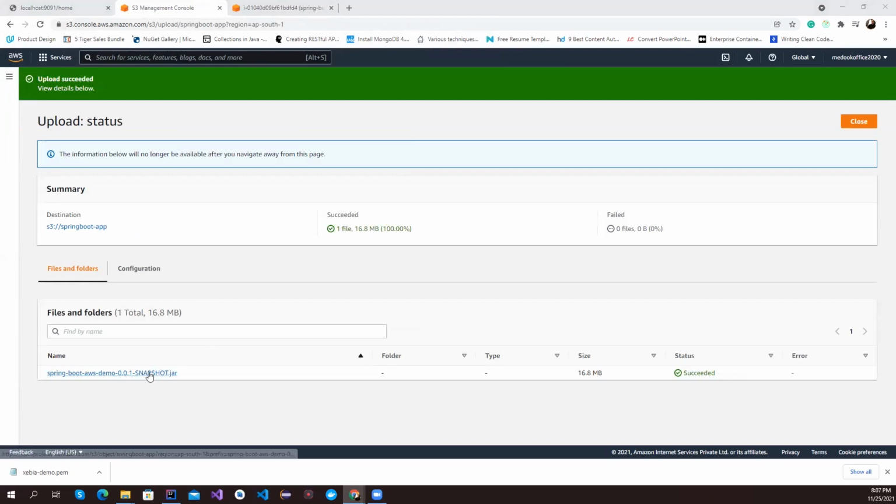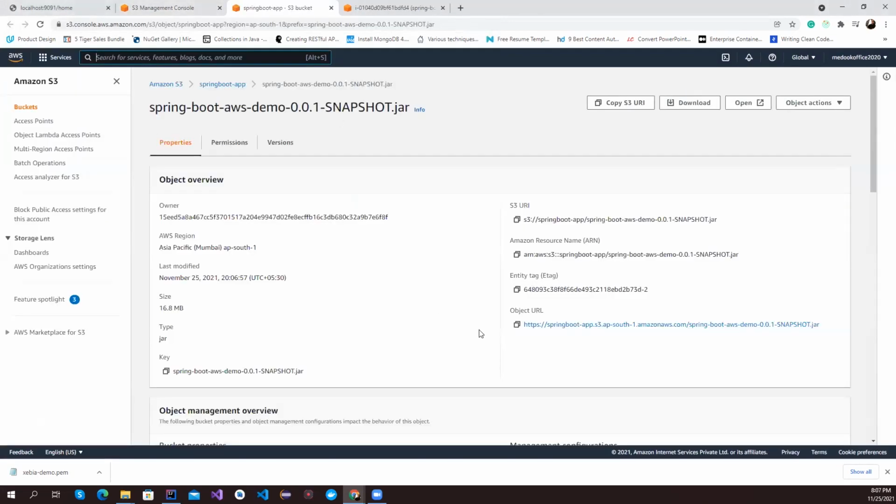Now you can click on this. That's going to give you the public URL from where we can download this file. You can see this is the URL. Let's copy this, and now we have to use this URL to copy your jar file into your EC2 instance. So let's go back to your connect.